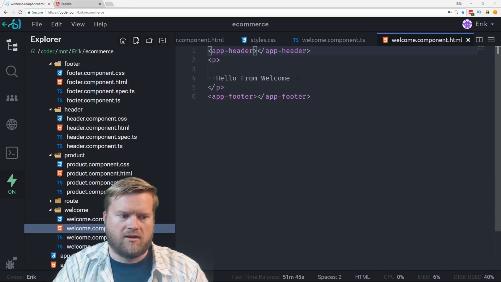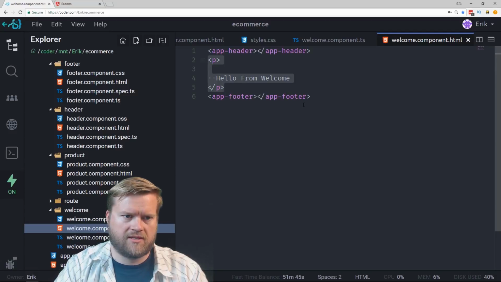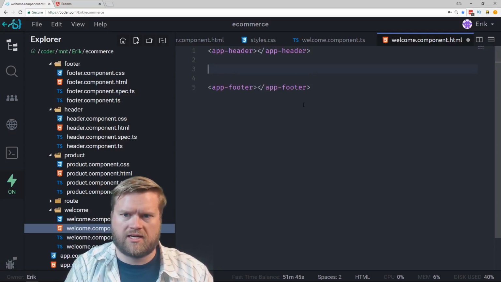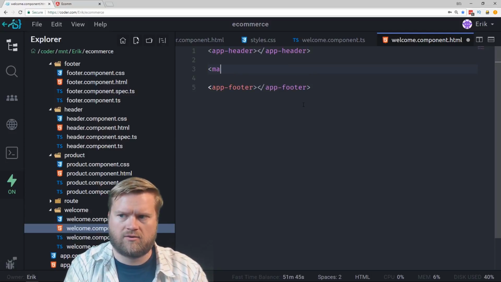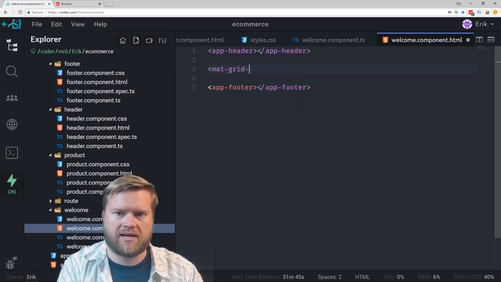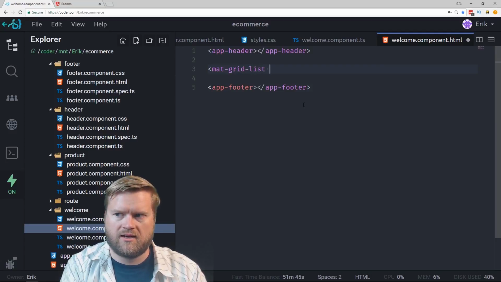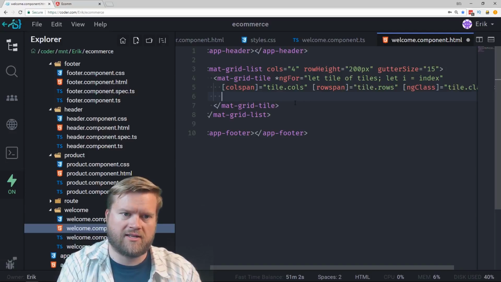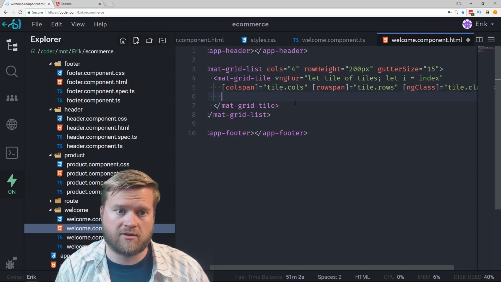So you can see here, welcome component. This is where we have everything in the middle. But what we're going to do instead, we're going to add in our text here. So we're going to use the Material Design mat-grid-list, and I'll go ahead and add it here. Okay, we went ahead and added in the mat-grid-list and the mat-grid-tile. These are Angular Material options.